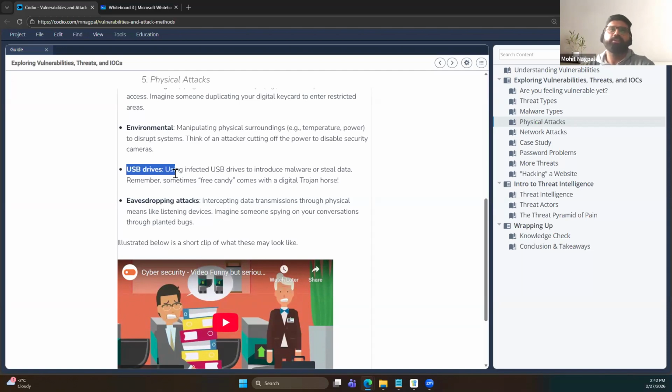Okay. The last one you have is eavesdropping. So let's say you are standing close to someone who is talking to customer care, giving their account details, giving their PIN. You try to intercept what information is going on, and then you try to impersonate them. So you are eavesdropping.